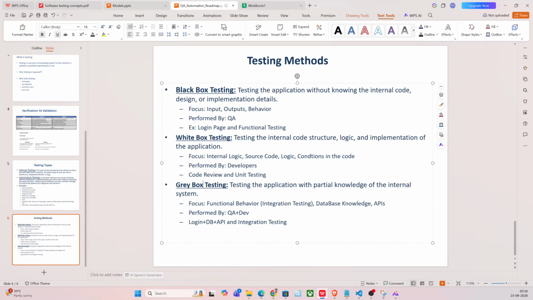So black box testing: black means we can't say anything, right? So that's what it is. When you don't know the application's internal logic, code and implementation when you perform the testing, that is called black box testing. Generally, our QA people do that.